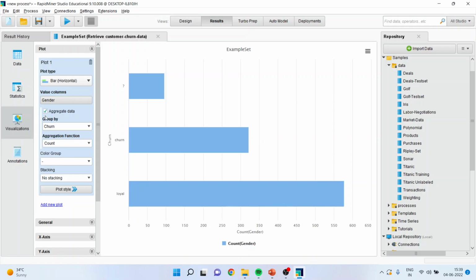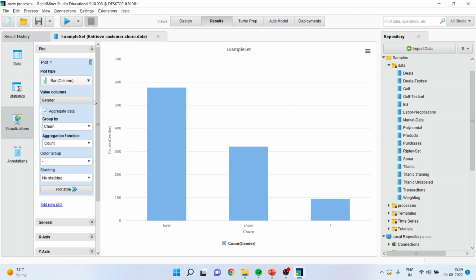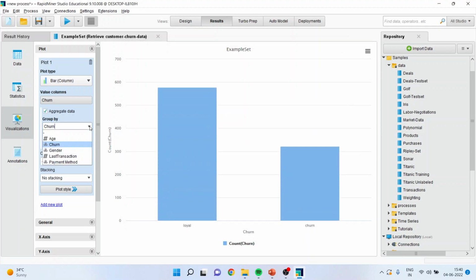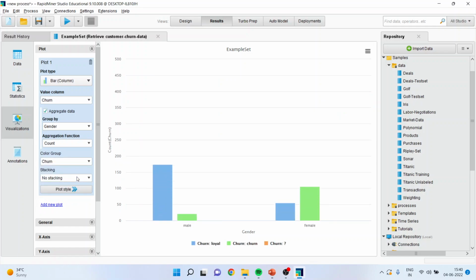Now with the help of another variable, I can also generate the unstacked bar chart. So for this, I'll go in bar columns. In value column, I'll activate, I'll go here and I'll make sure that the churn is the categorical variable and it is transferred here. Click apply. I want to do the grouping according to the gender, and therefore the gender should be included. Count function should be on, and please do the coloring according to the churn. And you can see now I am getting the unstacked data.